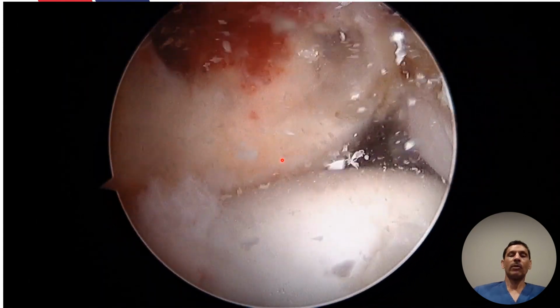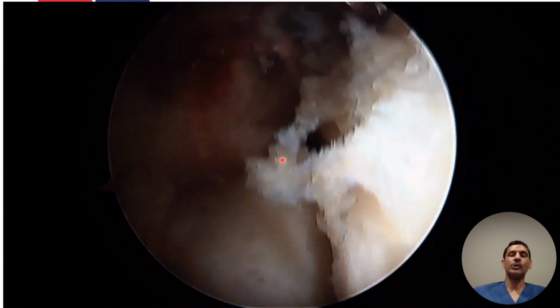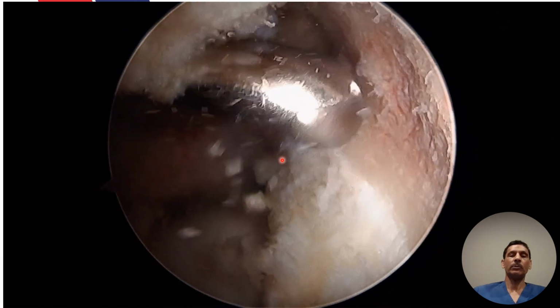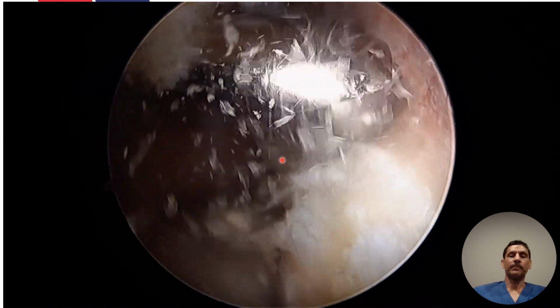For this part, we don't need fluoroscopy because the burr gives you a guide on how much you removed. It's a 5.5 burr. So if I removed a burr width of bone, that's 5 millimeters.